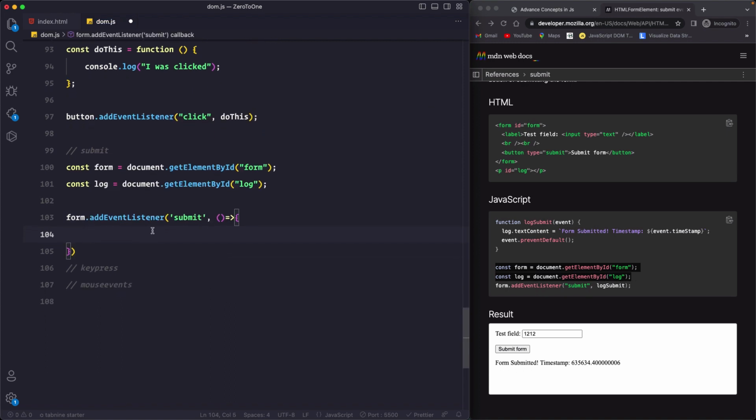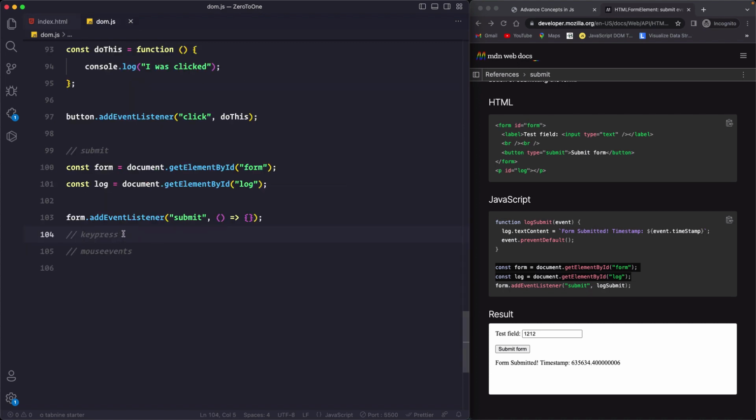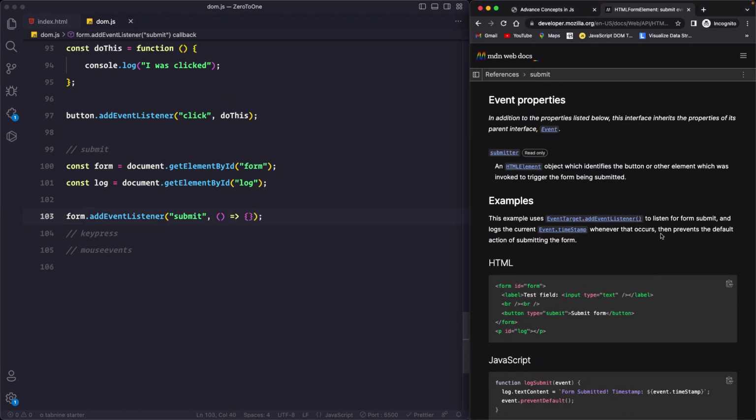So the work that we have to do is, when someone submits this form, the timestamp should be pushed into this paragraph. So the inner HTML of this paragraph should have the timestamp of the exact time when this submit button was hit, when it was pressed. If I navigate above here, you can see it says that whenever that occurs, it prevents the default action of submitting the form.